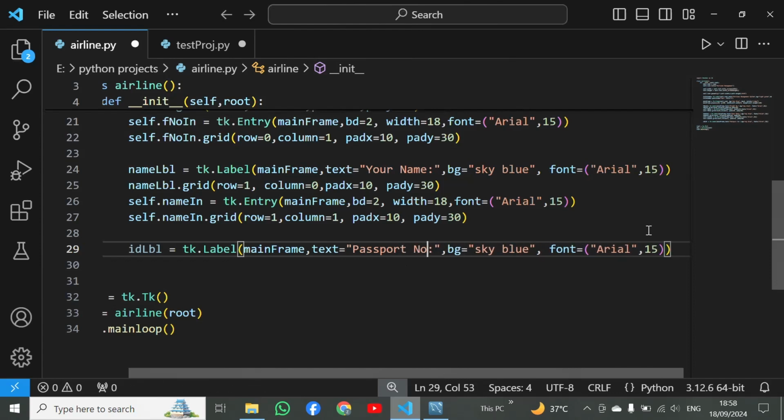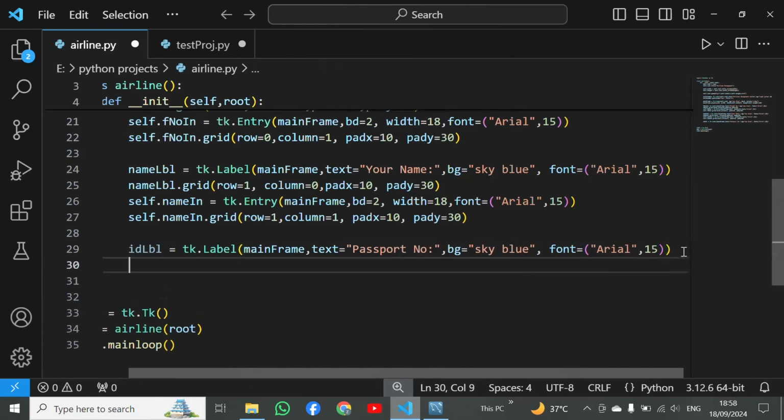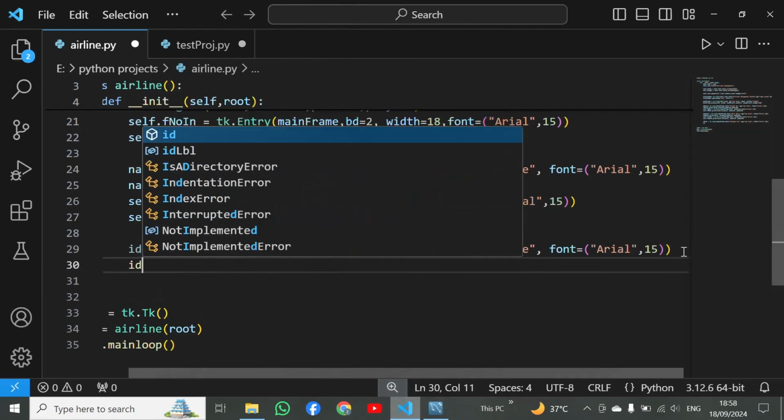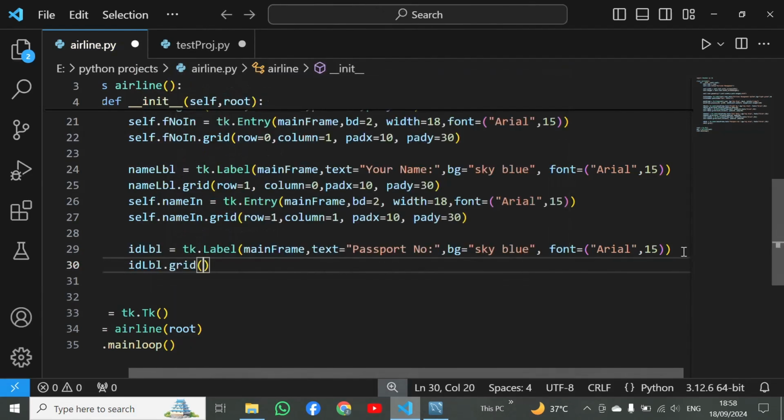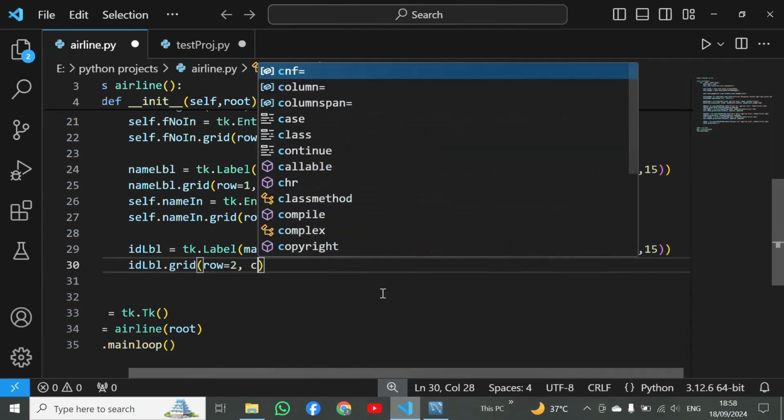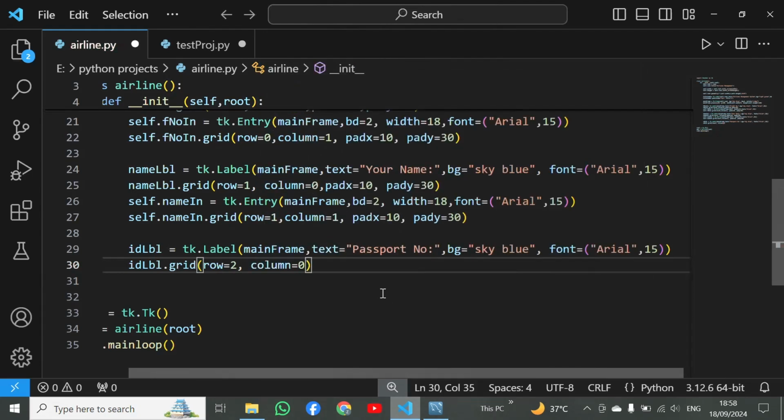And then I will go to the next line, and here I have to use ID label dot grid. Now I have to create it in the third row. So here I will use the row property and I will give value 2. So this is the third row and first column of the third row, and then I will use pad x and I will give value 10, and pad y, here I will give value 30.